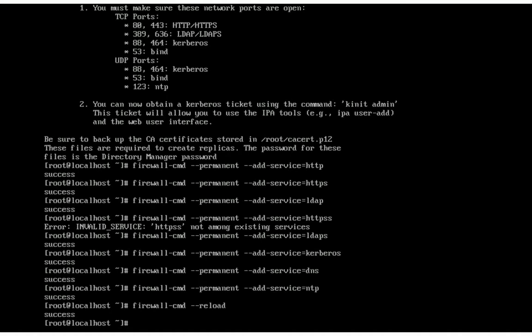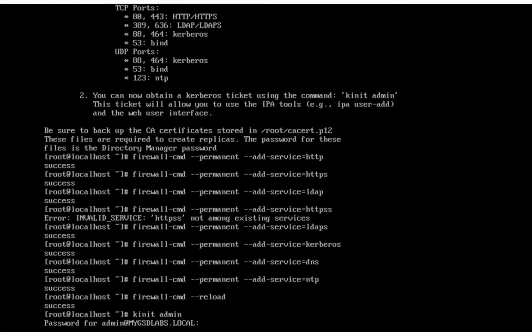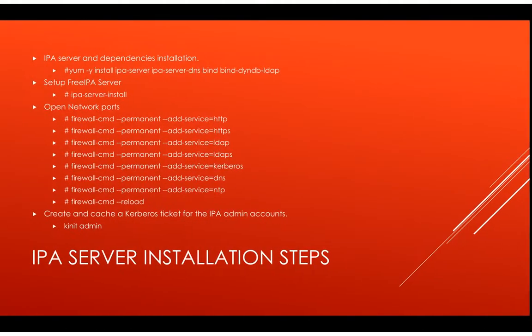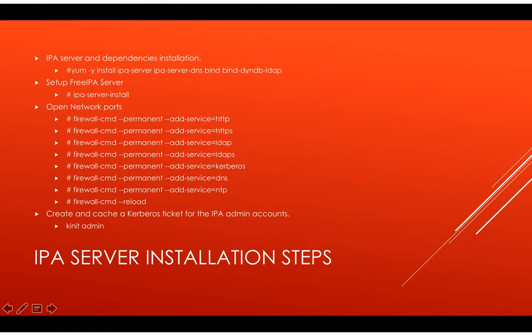The next step will be to create and cache a Kerberos ticket for the admin account. So kinit admin. We enter the admin password that we entered during the installation, and that's it. So we have the IPA server installed and configured, we configured the firewall to allow all the clients to access the server, and we created and cached the Kerberos ticket for the IPA admin account.